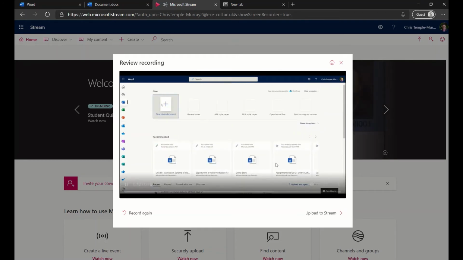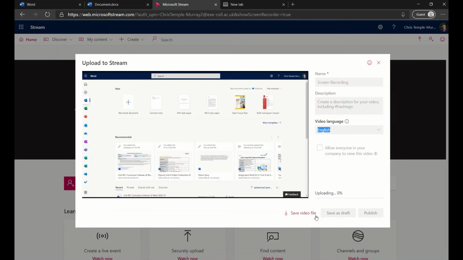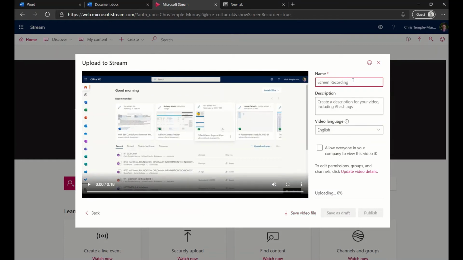I go into my document and I type some text. Now I'm going to press Upload to Stream, and I'm going to give this Demo Screen Recording as the name. If you'd like to share the video beyond certain individuals, you can tick this box which allows you to share the video with everyone in your company or in your school.